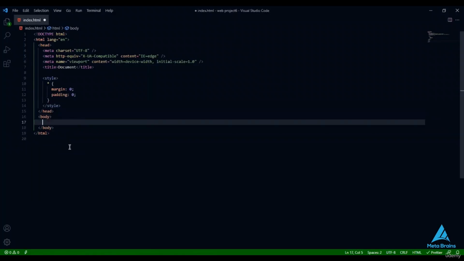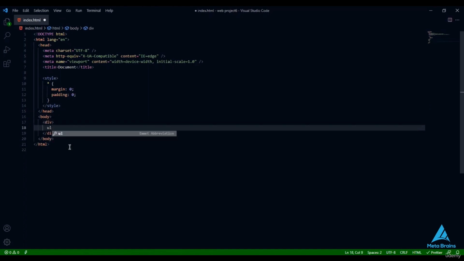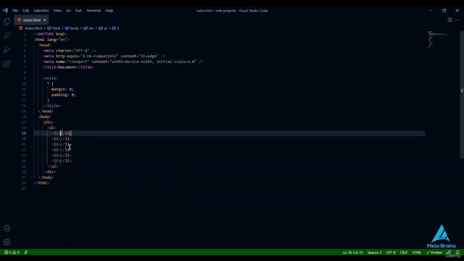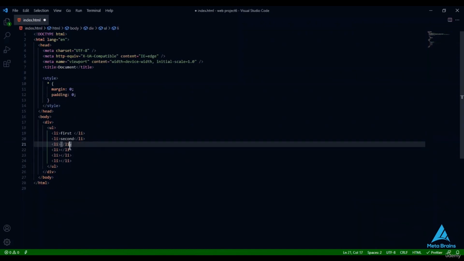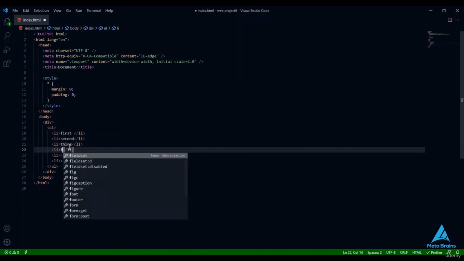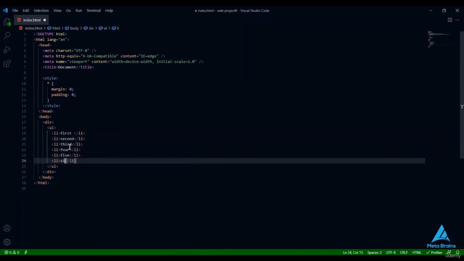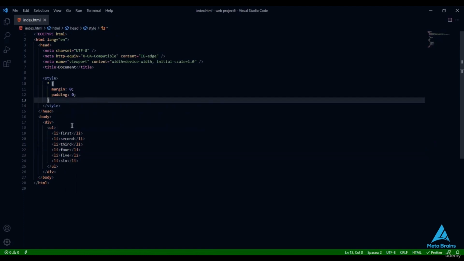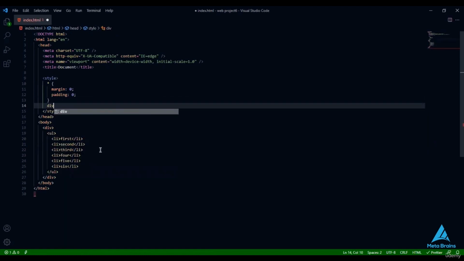So first of all, we'll learn about child. So here I've taken a div tag and I'll give this a UL and make 6 lists in it. I'll save it. Now I'll design them. Here I'll write div UL li first child.